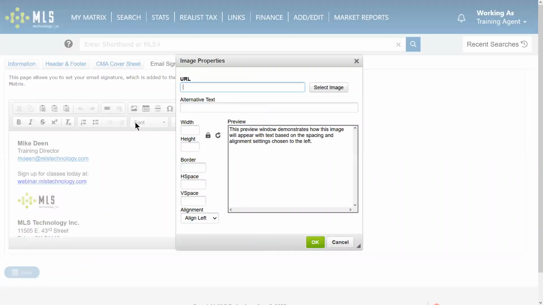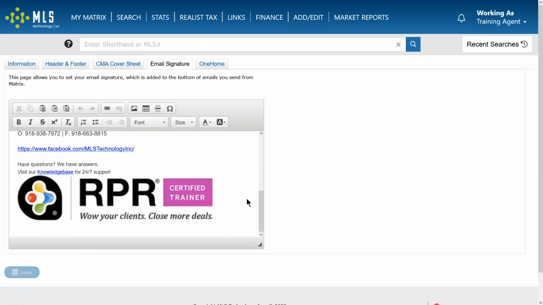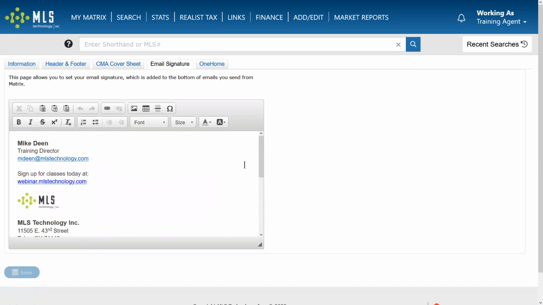There used to be a way more complicated method to have to deal with that. Now you can just copy and paste things in there and you're done. Easy peasy.